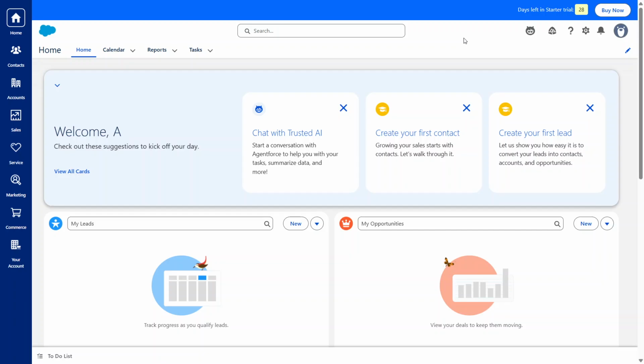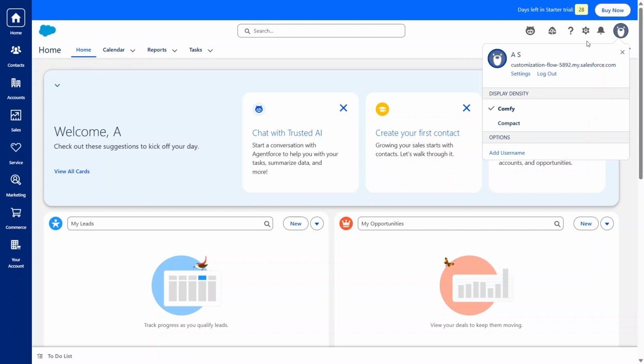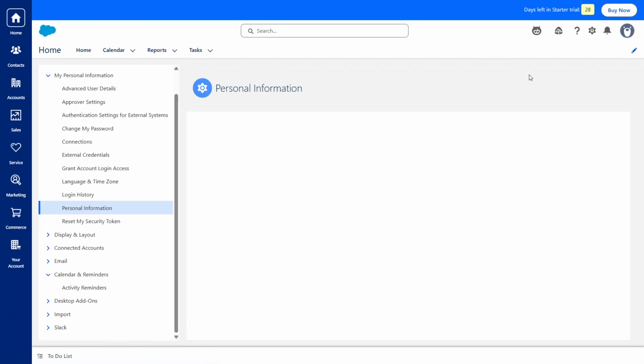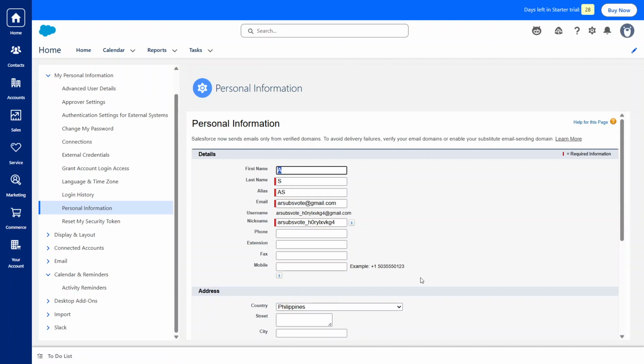First, log into your Salesforce account as you normally would. Once you're on the main Salesforce page, direct your attention to the top right corner of the screen. You'll see your profile icon there. Click on that profile icon to open a drop-down menu. From that drop-down, select the option labeled Settings. This will take you into your personal settings area where you can control how Salesforce behaves for your user.